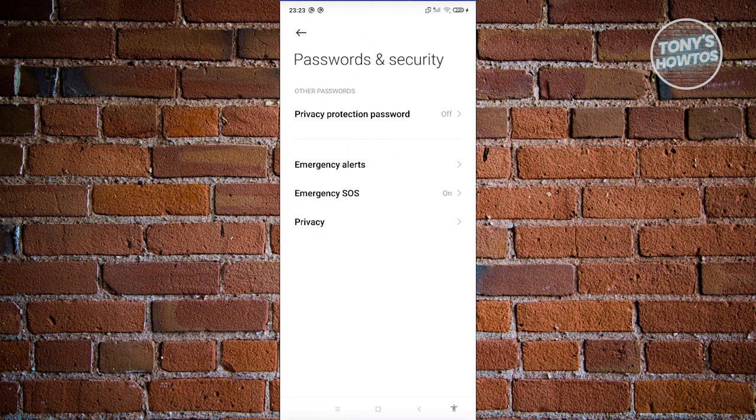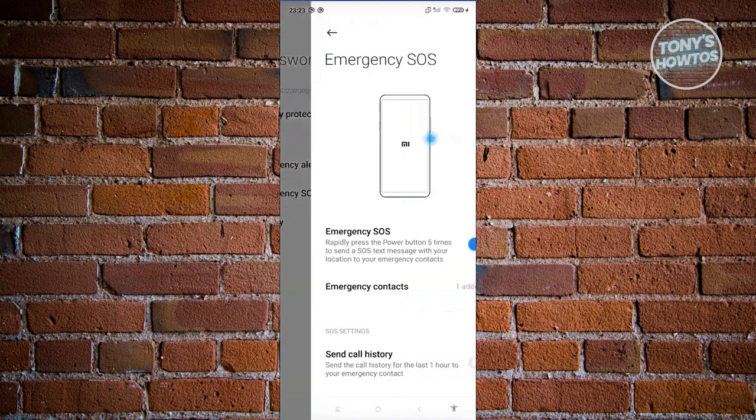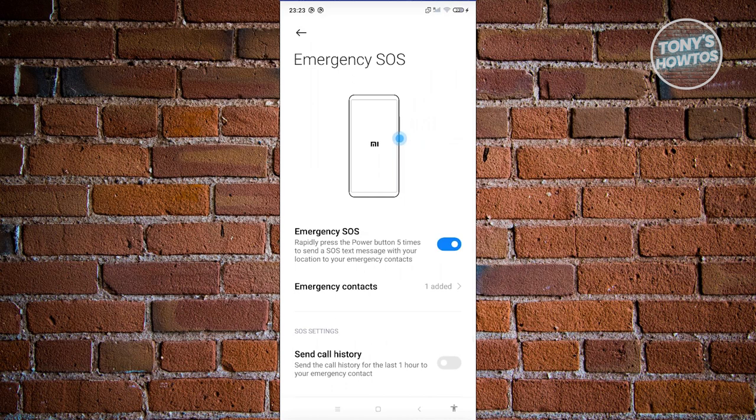From here, look for emergency SOS. In this case, I'm going to click on it. Now, the most important section is the emergency SOS that has that specific switch icon next to it. If you see it, go ahead and click on that SOS switch, and it should turn it off.